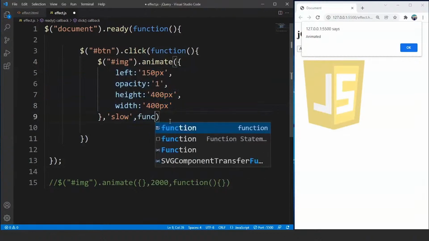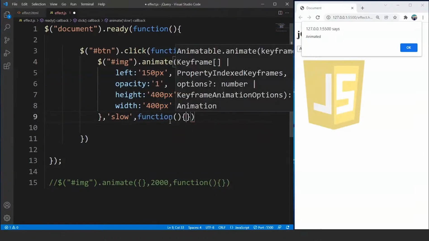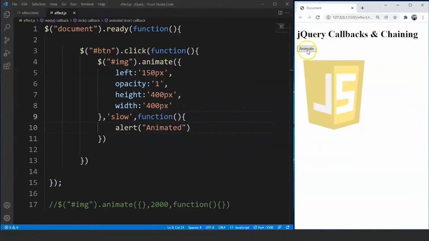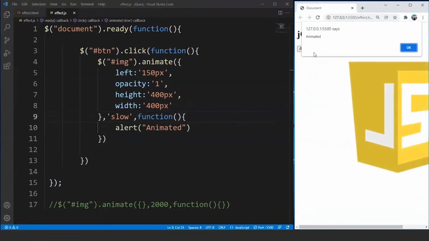So what we'll do is we'll write here function, and this is going to be an anonymous function. Now what we want is we want to print a message after the animation takes place, right? So we'll write here alert, and then we'll write here, let's say, animated. Fine. Now save this program and move on to the browser. Click on the button over here, and you can see the animation will take place followed by the pop-up message. I hope you guys have got an idea of what callbacks are and how to use them.